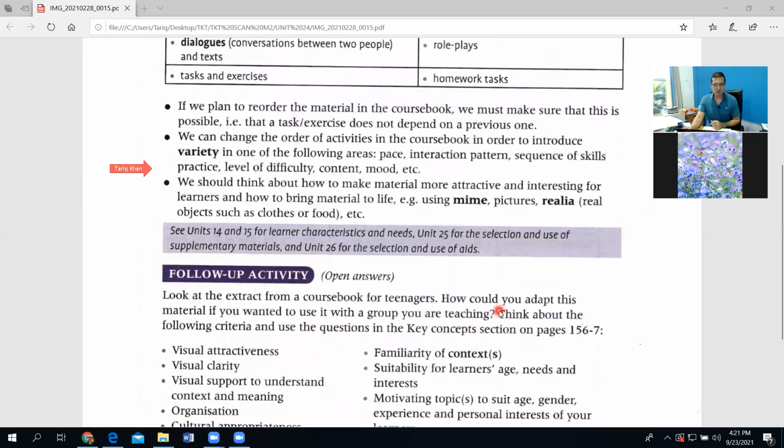Right. So the next one is, if we plan to reorder the material in the course book, we must make sure that this is possible. For example, a task or exercise does not depend on a previous one.